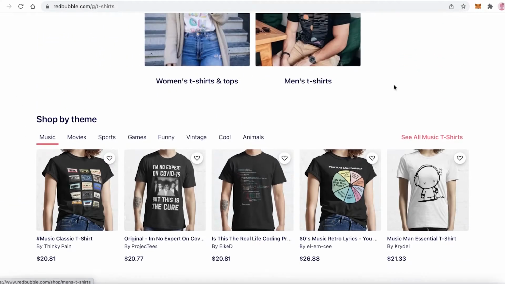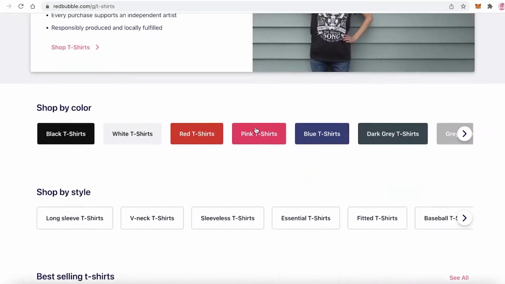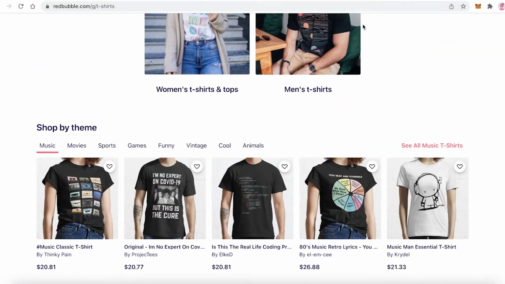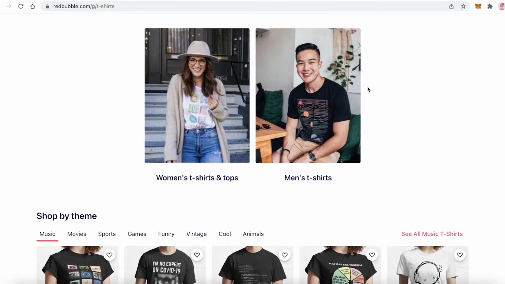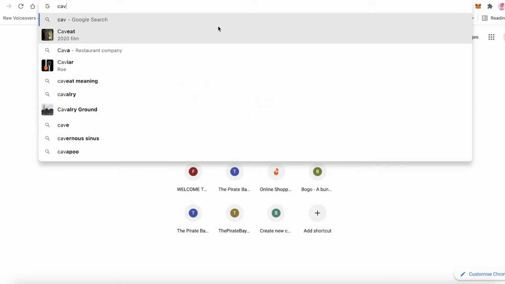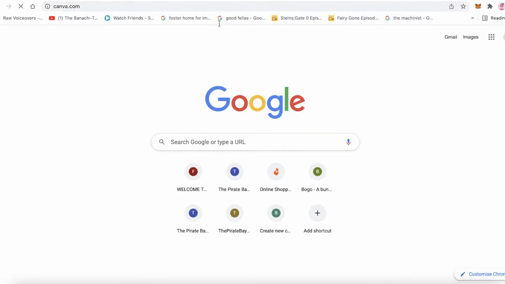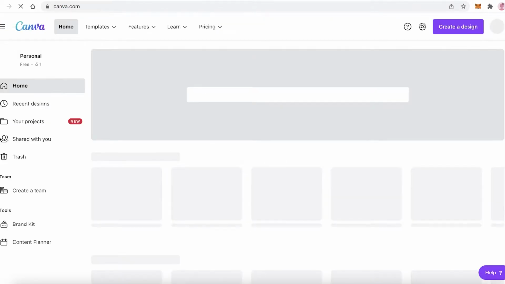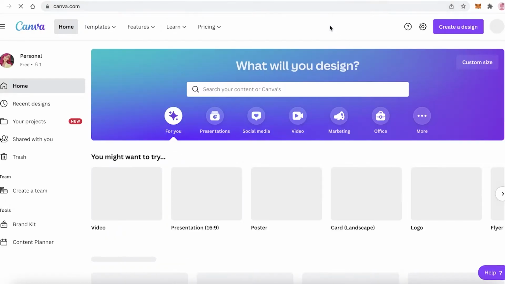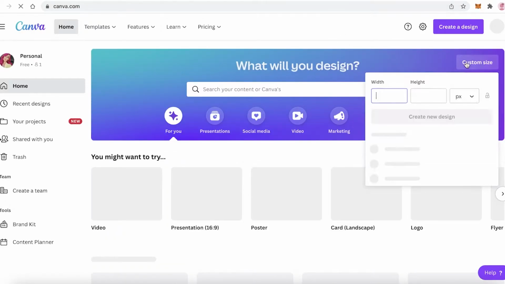Now, you can see over here there are a bunch of different themes as well. So to get started with designing a simple little t-shirt, even if you have no design experience whatsoever, I am 100% sure that you could easily use this method to make money. Now, what you're going to do is go on to canva.com. Canva is a simple and easy design platform where you can design any kind of item. They work on a very simple drag and drop basis. You're just going to click on custom size.